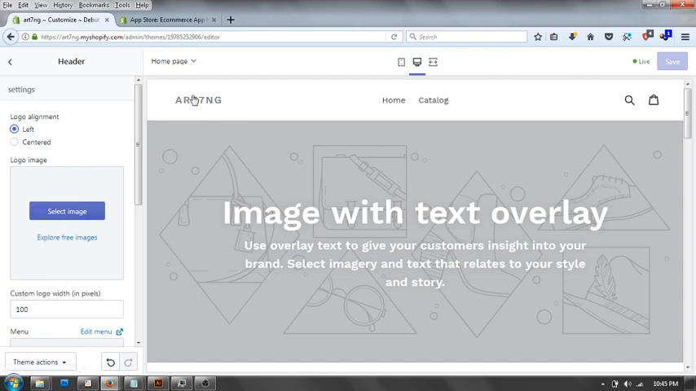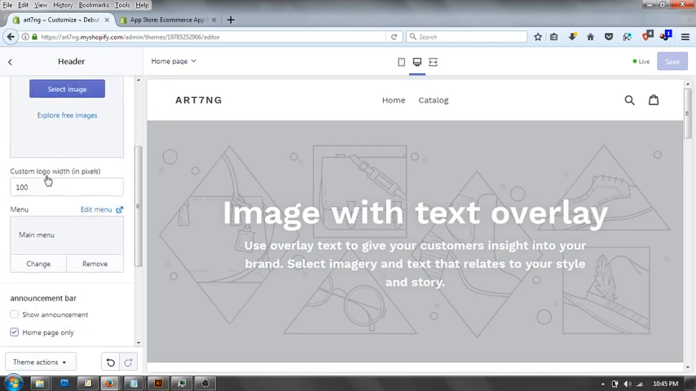Pick it in, and it's going to appear here or wherever you want it to be. Now it gives you an idea of what the image size should be. So it says custom logo width should at least be 100 pixels. So you try and create your image, whatever it is you're designing, try and make it at least 100 pixels in width.